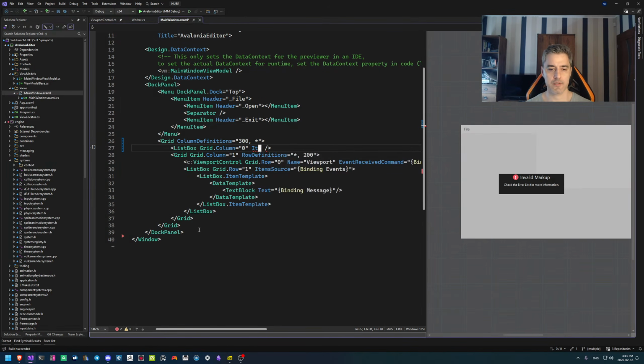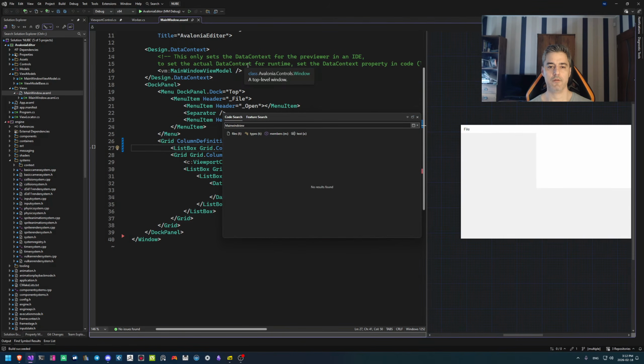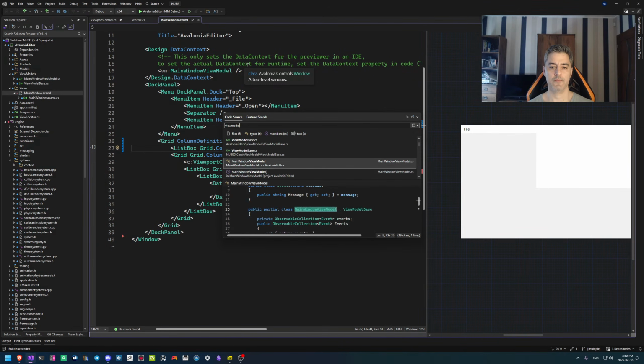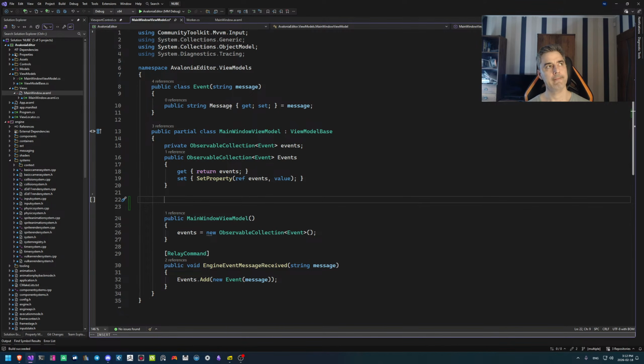Items, no, what was it? It was item source. And that means in window view model. What we need is running systems. What do I need to start? Let's do observable collection.